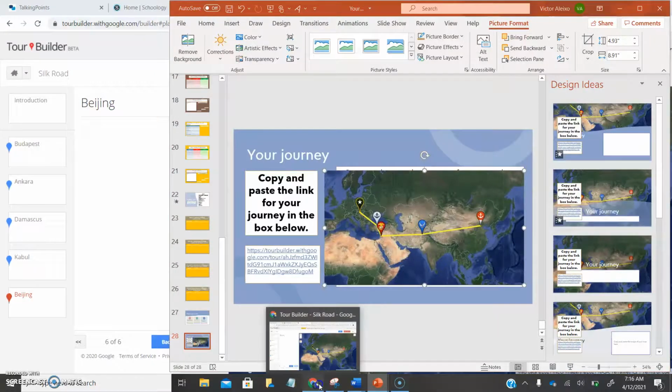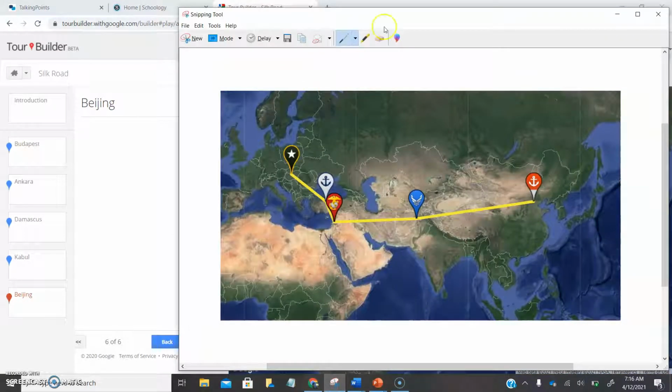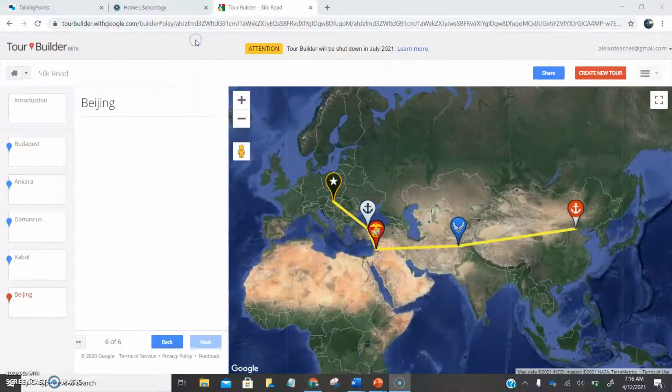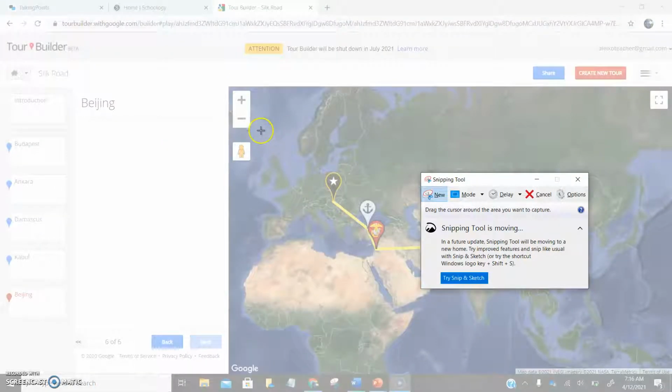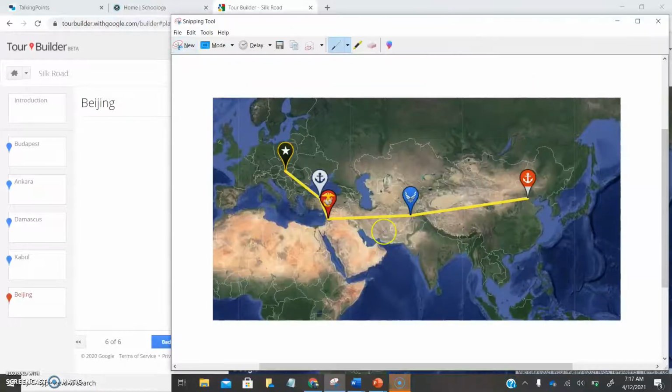Okay. So again, go to Snipping Tool, open Snipping Tool. Press New for a new snip. Just draw the box around what you want cut out. Opens a new photo. All right.